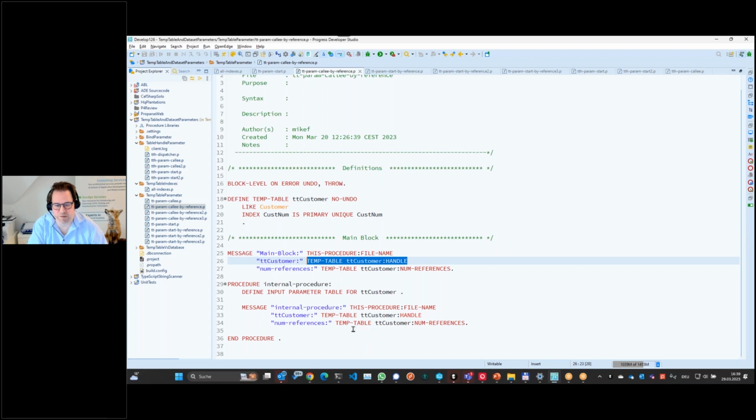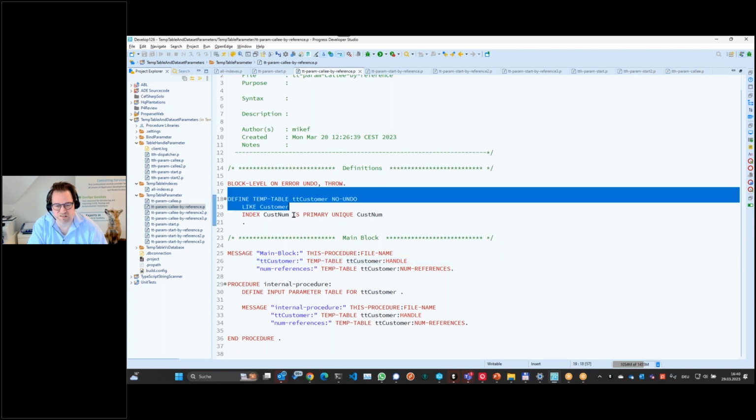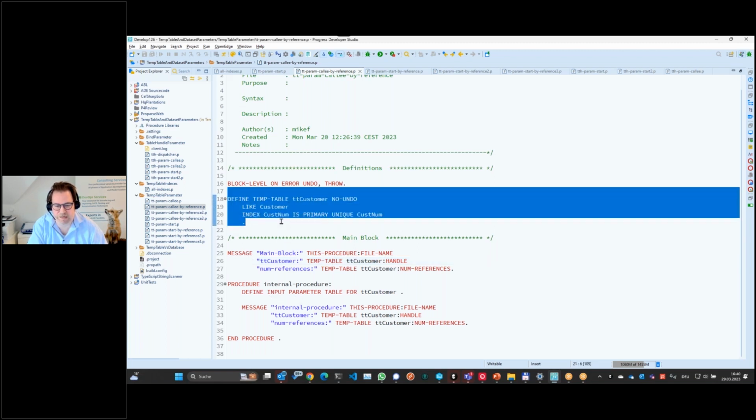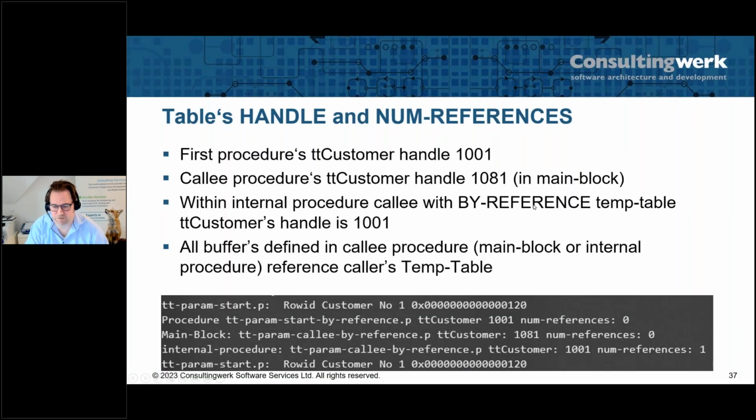If I execute them without the by reference option, then the temp table handle value will be the same, because by calling into the internal procedure, I'm copying the data of the caller into this temp table and returning data from there, but the handle of the temp table is always the same. So with the by reference option, the handle gets potentially or will get a different value.